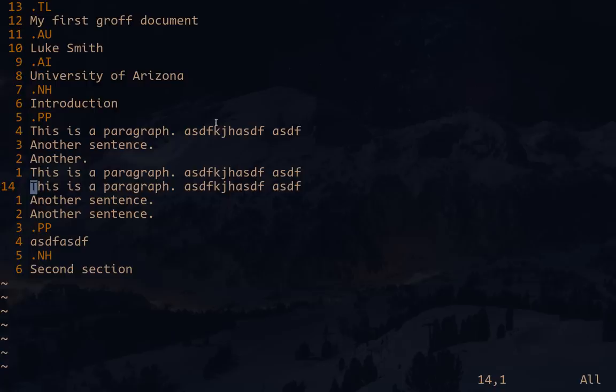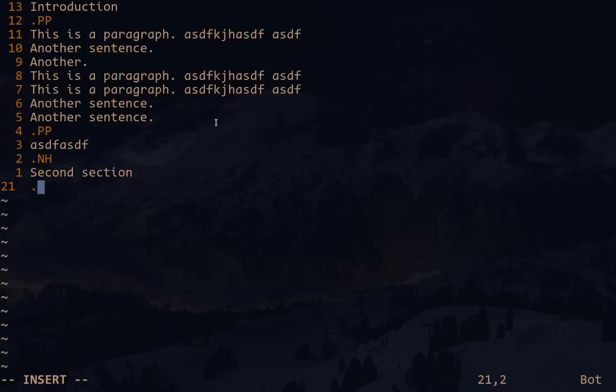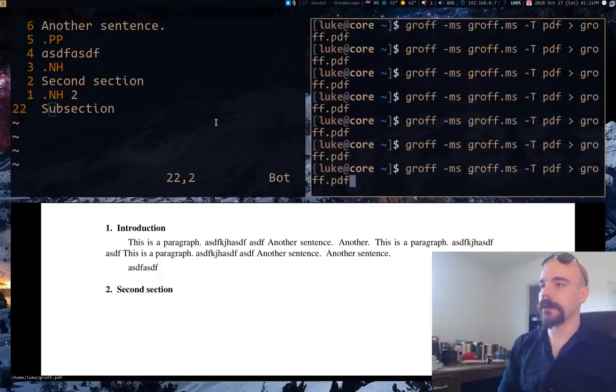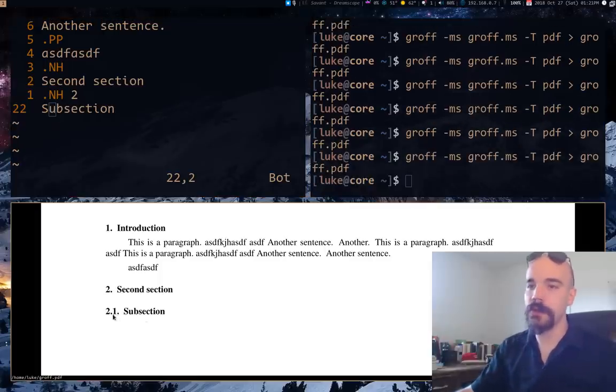Okay, so anyway, that's basic formatting here. Additionally, if you want subsections, let's say we want some subsections, so I can do NH2. And what that means is a section at the second level. So this is a subsection. Let me capitalize that. And go back up here, format it, and you'll see that this is now 2.1.